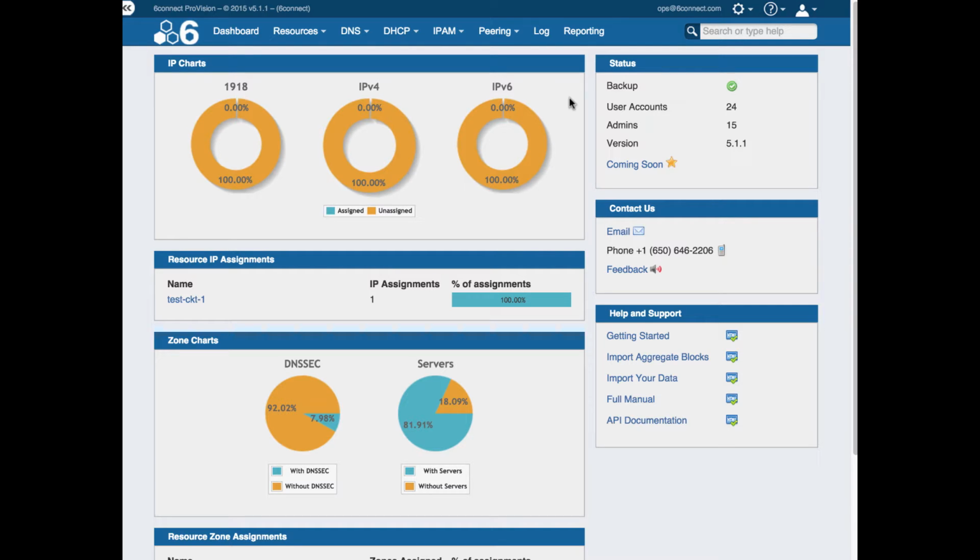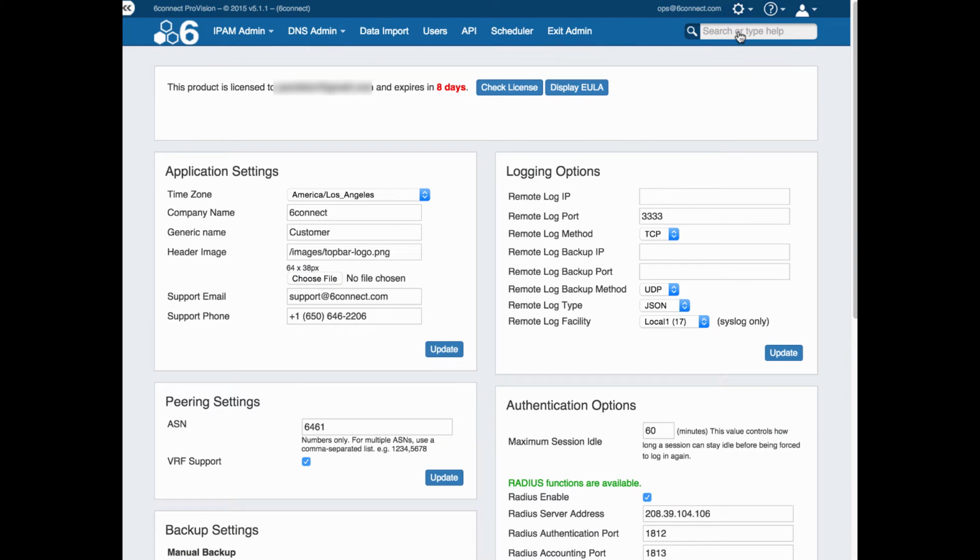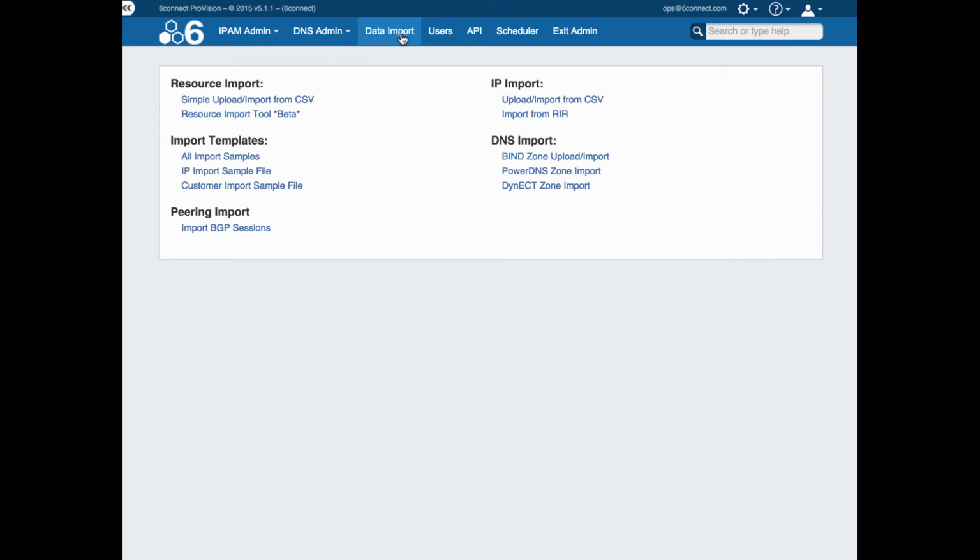To manage data imports, you need administrative access to ProVision. Go into the Admin section by clicking on the gear icon at the top right of the screen, and then select Admin. This brings up the Admin Preferences page, but you can also see the other administrative tabs. Look for the Data Import tab and click on it. Under the DNS Import section, look for Bind Zone Upload/Import and click on it.